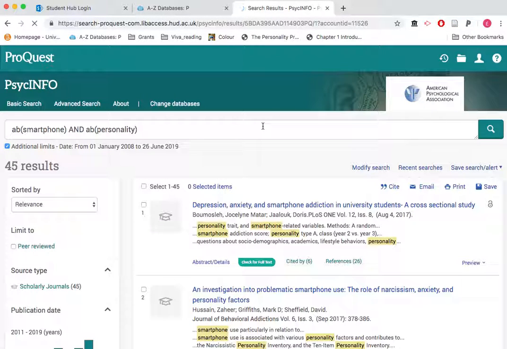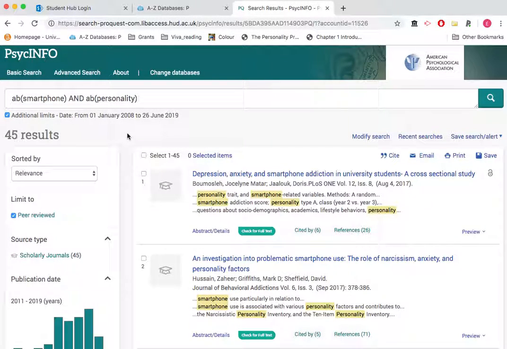And so last time we had 150 papers. This time you'll see that we only have 45 papers that meet these search criteria. So it's a really effective way of narrowing down your search and making sure that you only get the most relevant research.